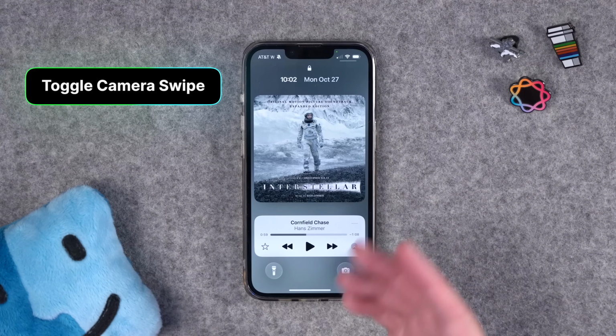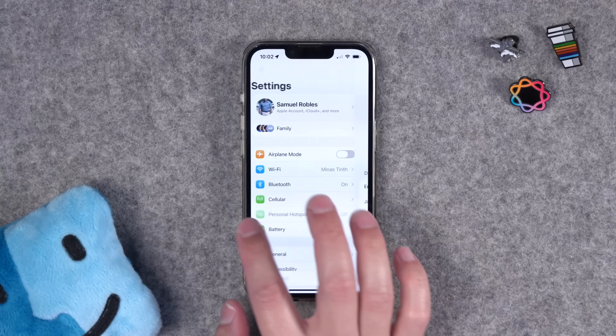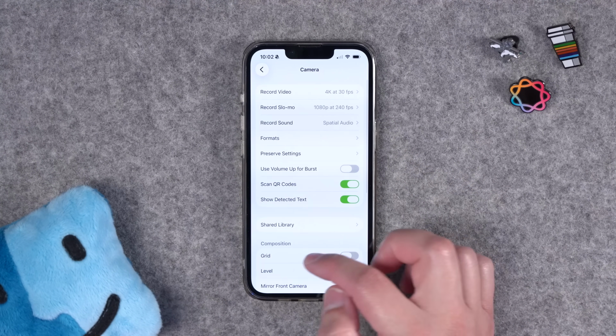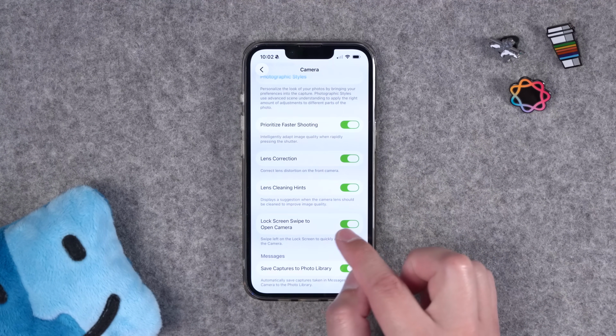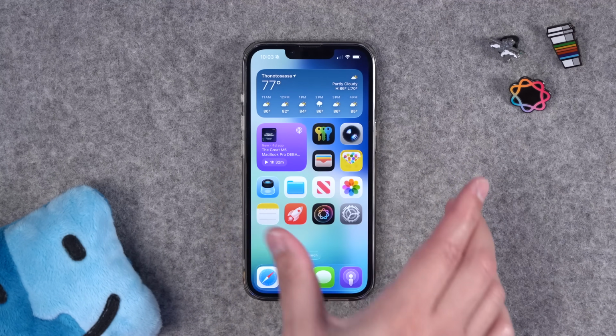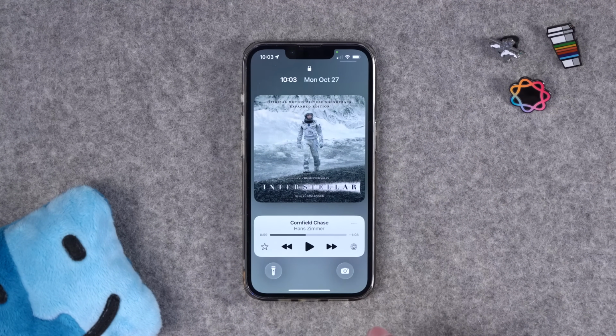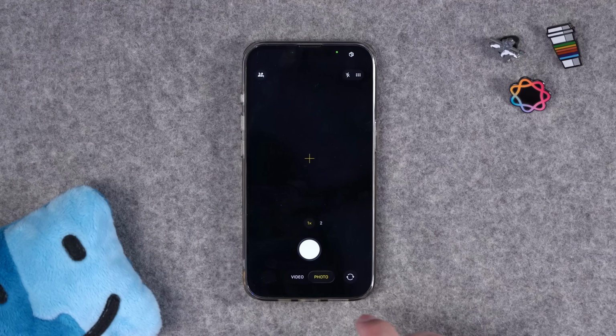Next, if you didn't know, you can quickly get to the camera by swiping right to left on the lock screen. That also means someone could take a picture even if your phone is locked. Well, now you can disable that setting by going to the Settings app, go down to Camera, and then swipe down, and you'll see Lock Screen Swipe to Open Camera. Toggle that off, and now when your phone is locked, someone can tap on the screen, but they can't go over to the camera.